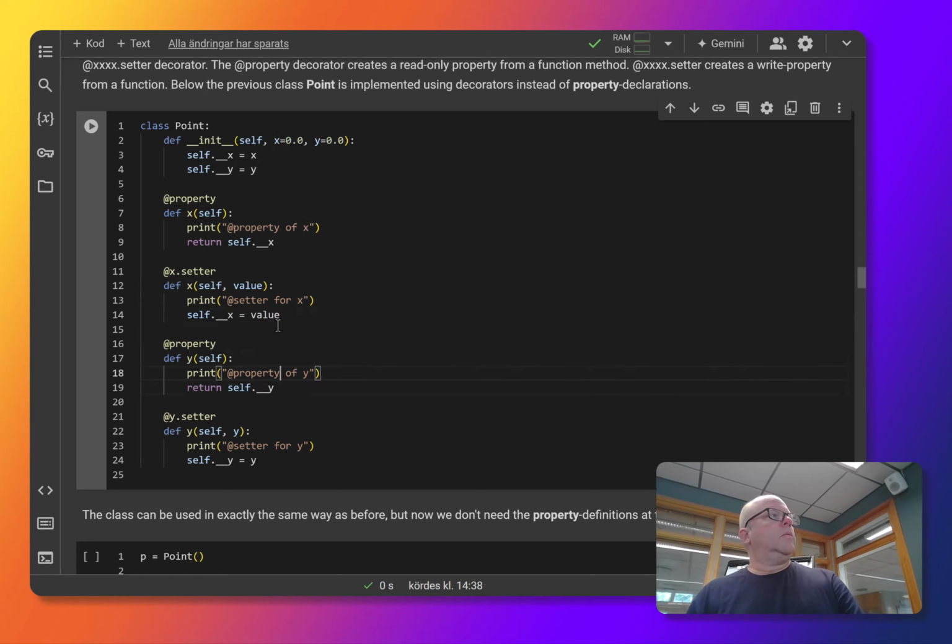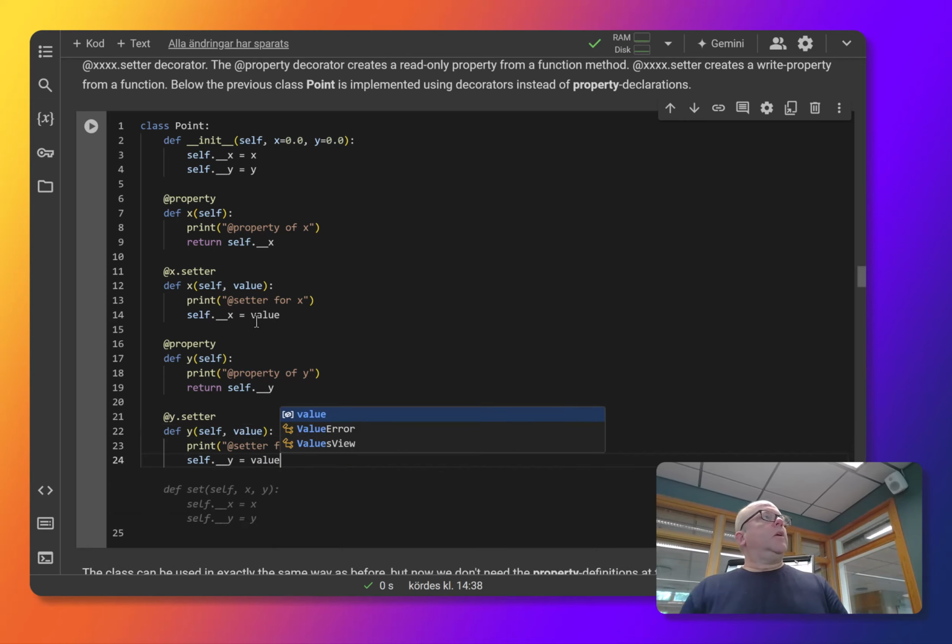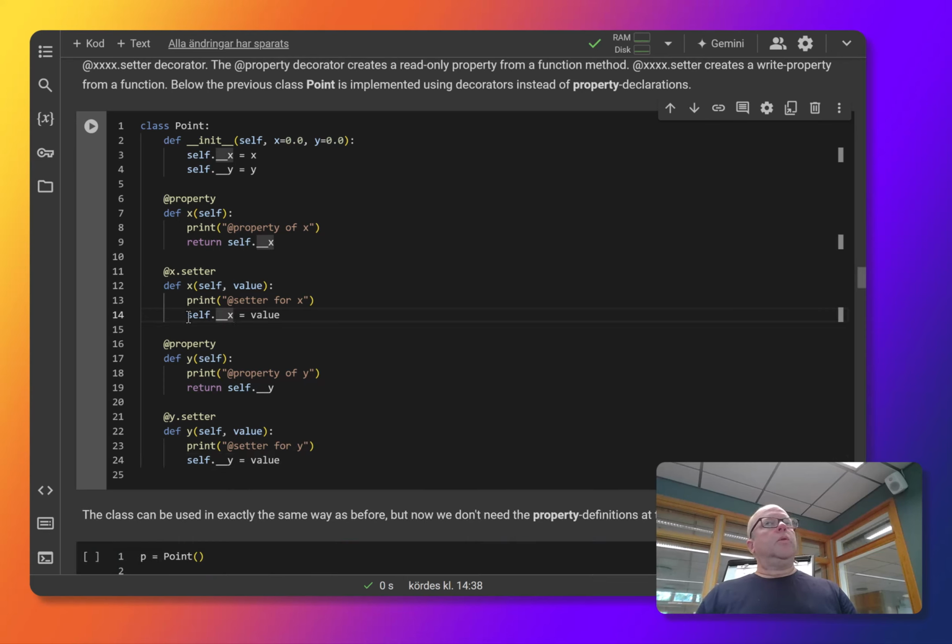Like this. So this sets the value of the internal attribute here. And this is only for assignment. This is for reading, getting the value out from the object.